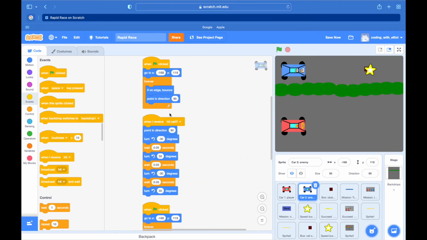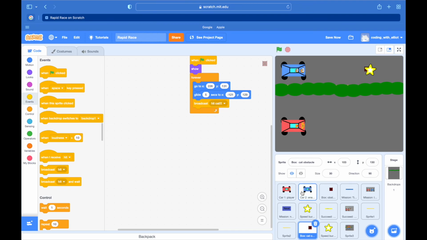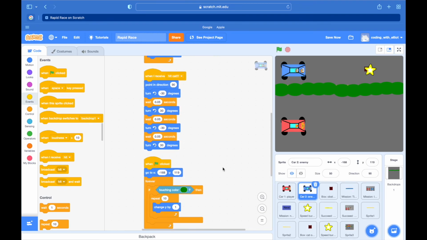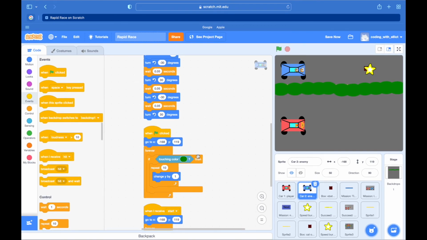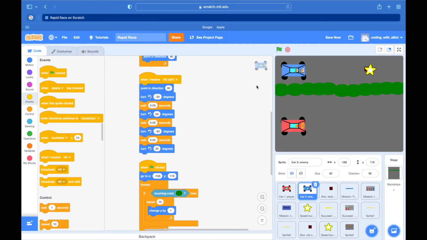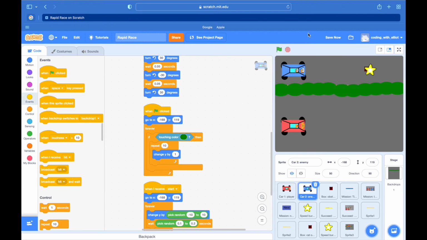Now, why are we going to receiving hit cat? Well, you've seen that there's this box cat obstacle. So it basically hits the cat. And so forever, also if it's touching the green thing, it also bounces, but it goes up instead of negative. It goes positive, which means it goes up. Because you don't want this cat to come blasting towards our player.